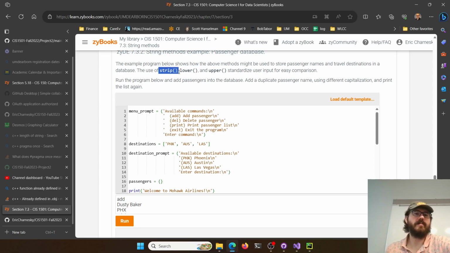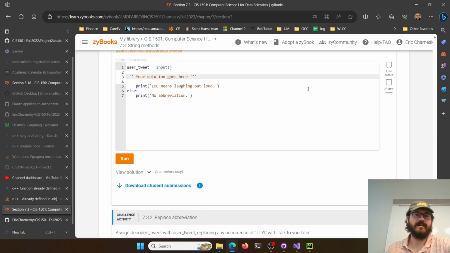We haven't really bothered with strip very much because we don't expect our users to enter lots of spaces, but you get some weird things, especially when we start dealing with input in files. Files have all sorts of weird stuff too. So stripping is kind of handy for that.